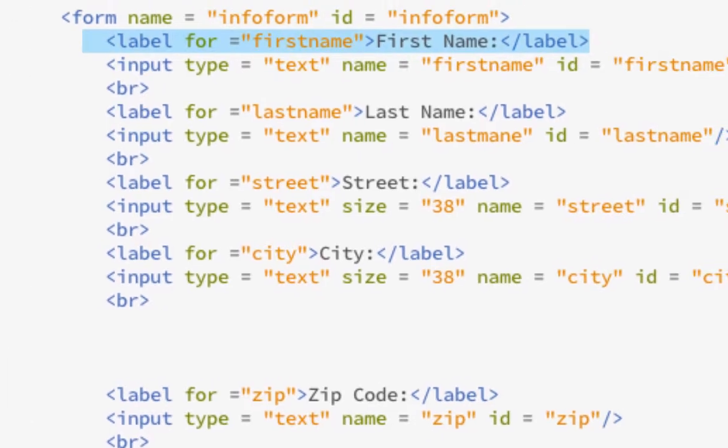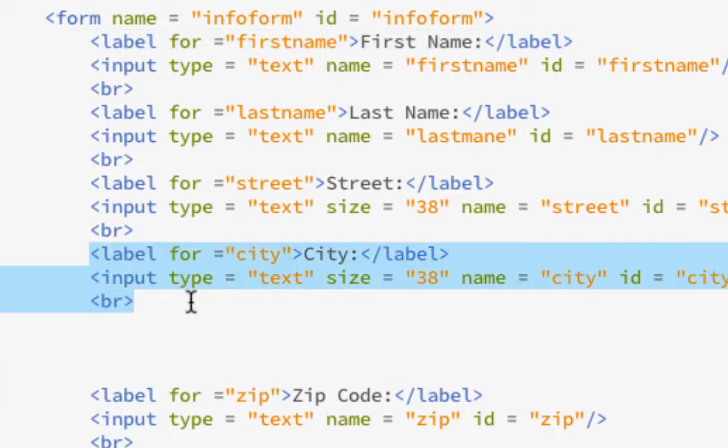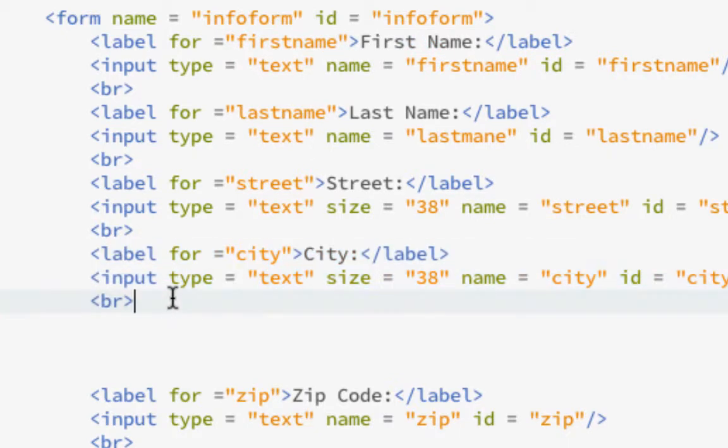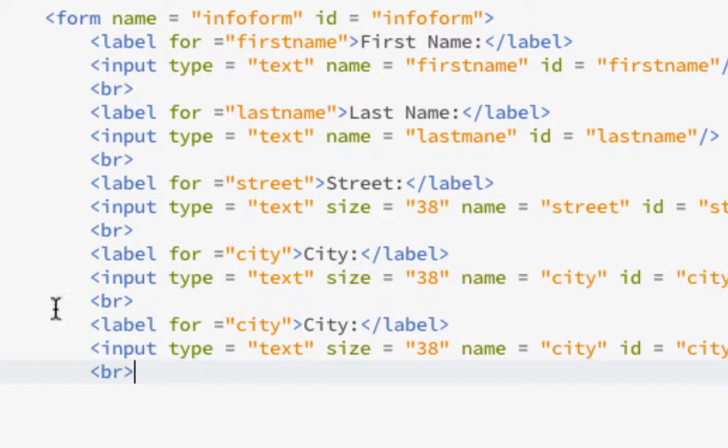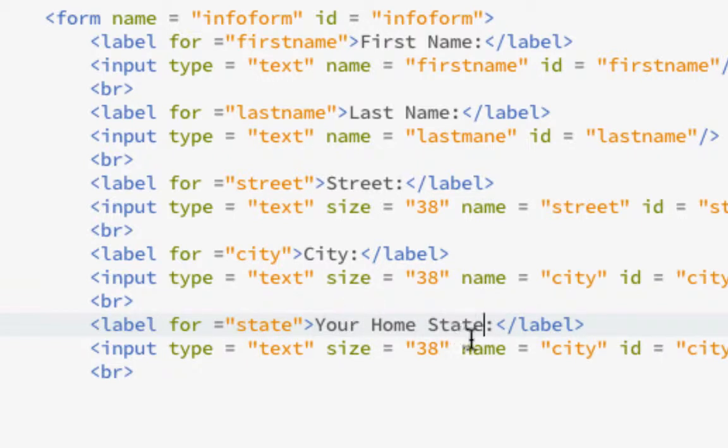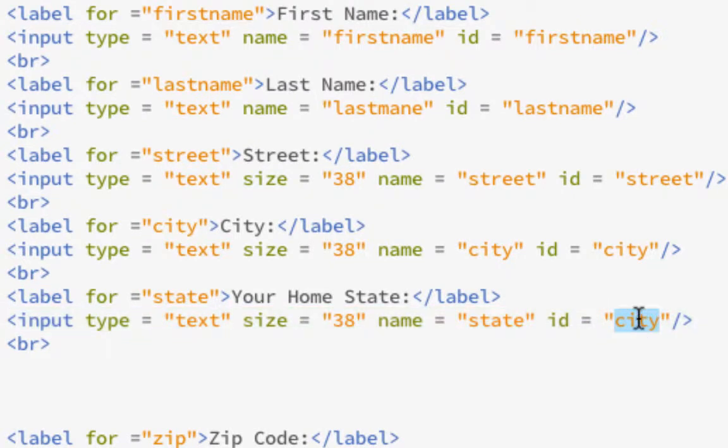So let's go back to our code, and I'll copy and paste this for now, even though we're going to change some things about it. We're still going to have a label here, and it's going to be label for, except this time it's going to be state. So I'll put label for state, and we're just going to put your home state, or whatever. It could just be state, but I'll put your home state in here. And then I'll also change the name to state and the ID to state for when we use that. And the size, I don't need a size in here, so I'm going to take that out.